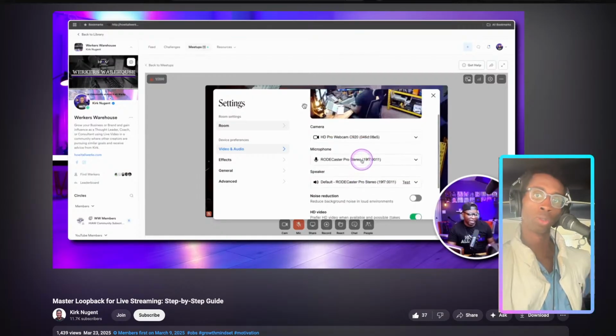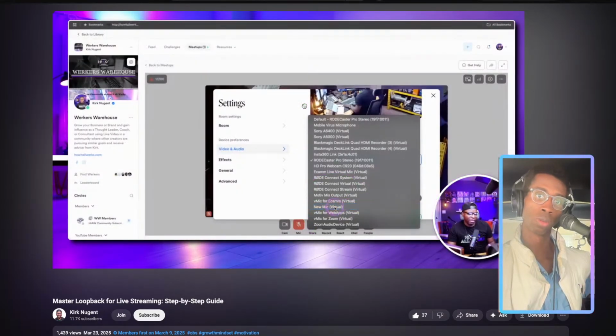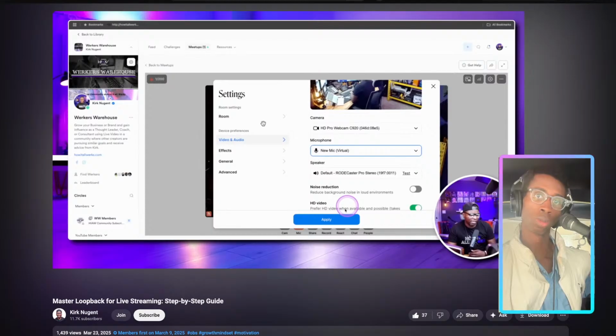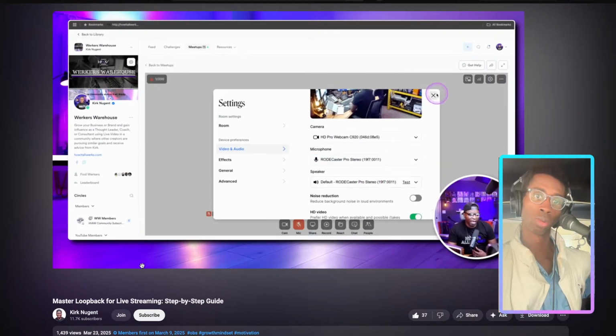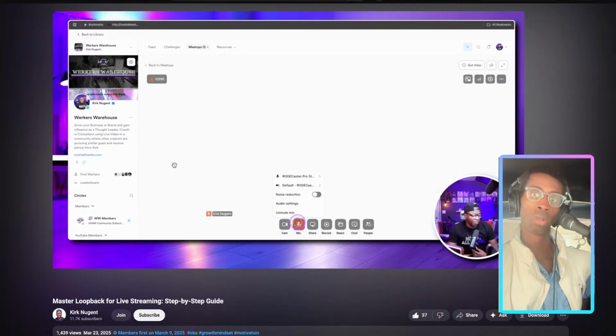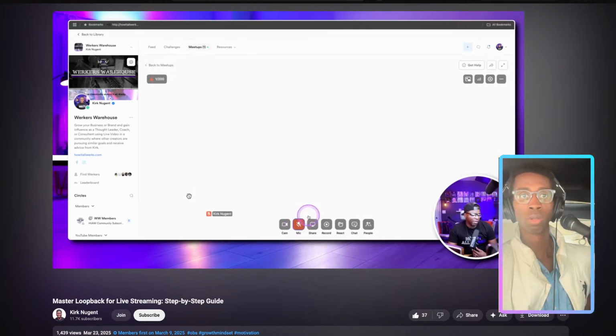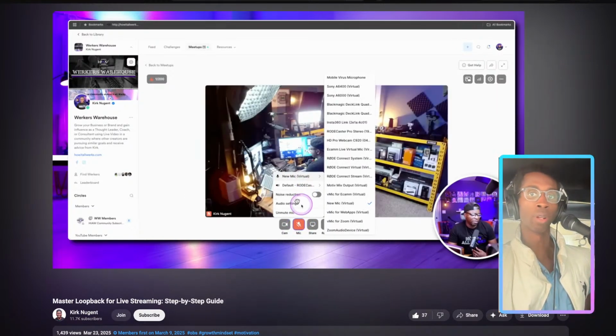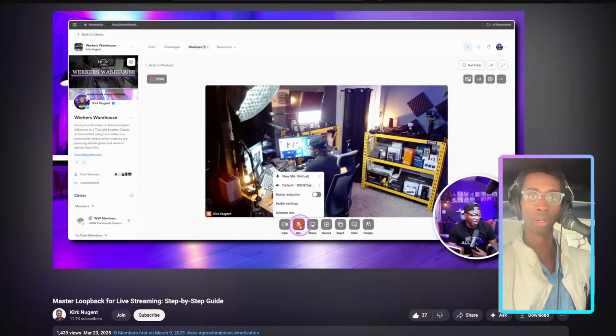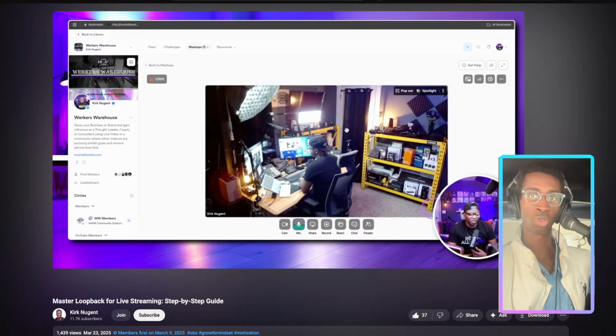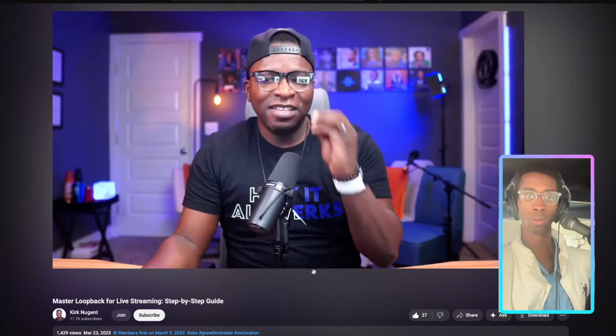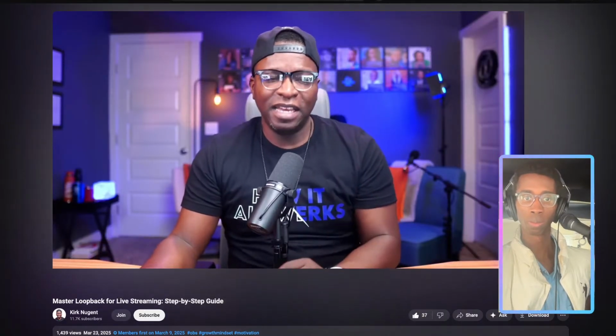audio is here. I can select the new mic, and once I select that, hit apply, that audio is going to then be picked up from that. That's another thing I want to be able to do, be able to put it in apps like Discord or school. So there, that is the magic of Loopback in a nutshell.